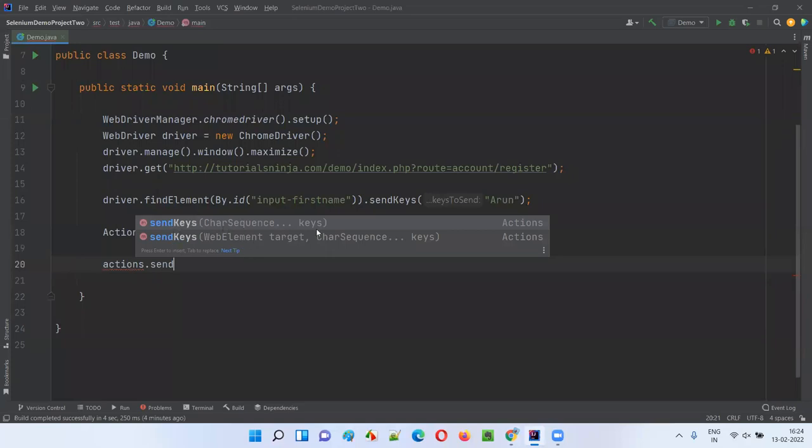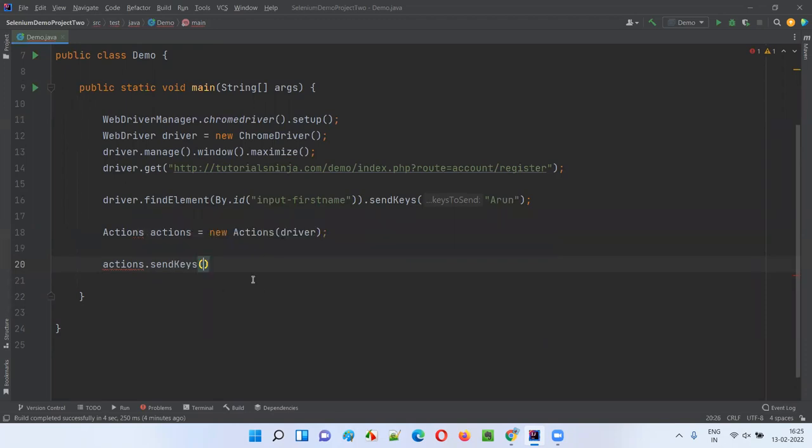There are two types of send keys. In one of the send keys, I need to press the keys. In another send keys, I can type the text. So I'll use the normal send keys where you press the keys. Either a character sequence or keys I have to enter. In this send keys, I can give the keyboard keys, or I can enter the text, guys. I'll go with the first one.